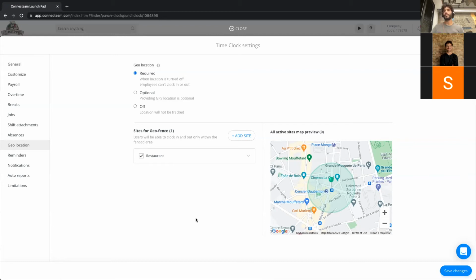We have in Connecteam a kiosk app. By installing your kiosk app on an iPad, for example, and storing the iPad in your restaurants, basically you can limit your employees so they can clock in and clock out only from the tablet, only from the kiosk. And by doing that, again, you will achieve exactly the same thing, so they can clock in and out only when they're in the restaurants.